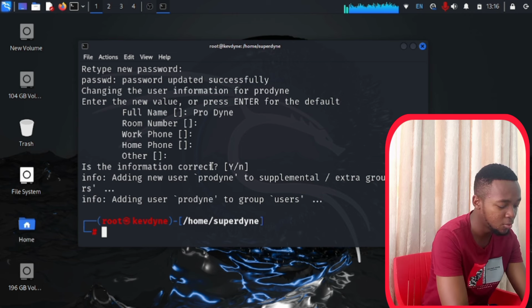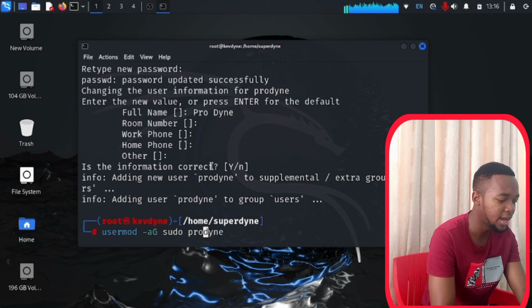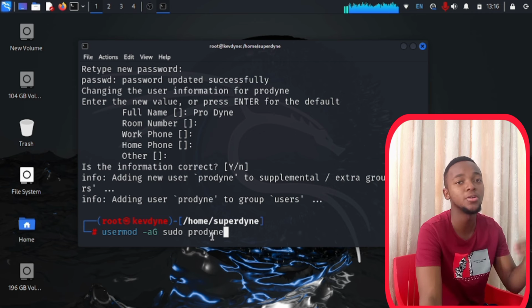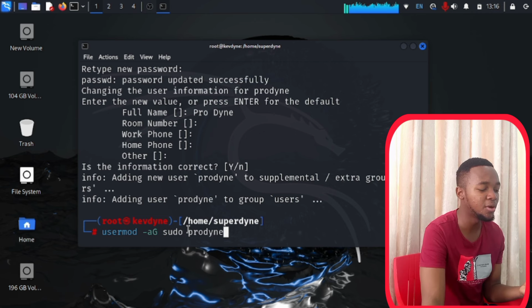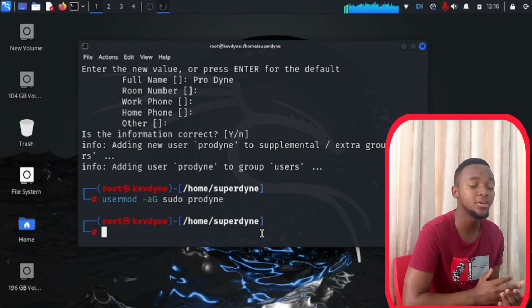Go ahead and type in the word usermod, then -aG. Now we are going to change this one from that to Kevdyne. So you're going to write usermod -aG sudo Kevdyne, or change this one into any name you have just put here. Go ahead and do that, press enter. As you can see now, Kevdyne has actually been given the sudo privileges.